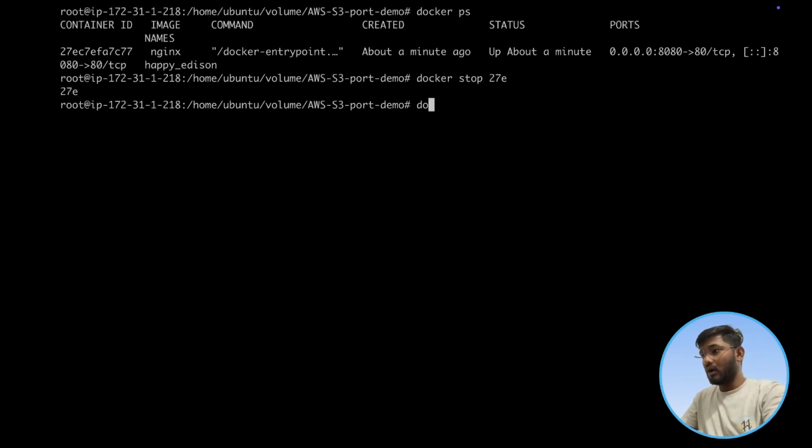So for that I'll do docker run -d -p port number 8080 followed by port number 80. Till here it remains the same, but the things change from here, -v. Now here we are passing one parameter, that is pwd, print working directory. This is the variable which will store the current directory path, and that will be passed with the internal one. The internal path was /usr/share/nginx/html followed by the image name.